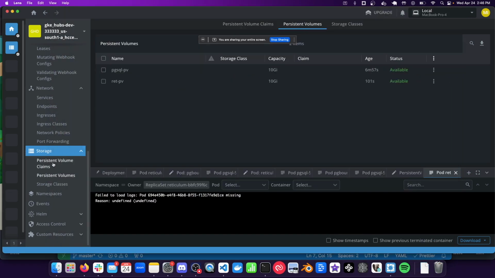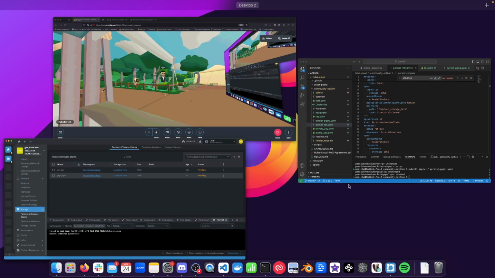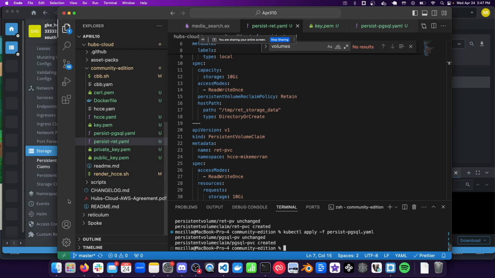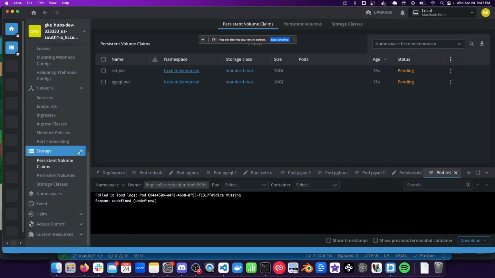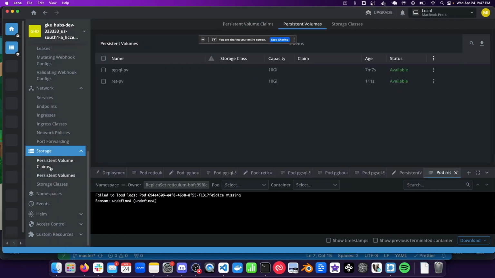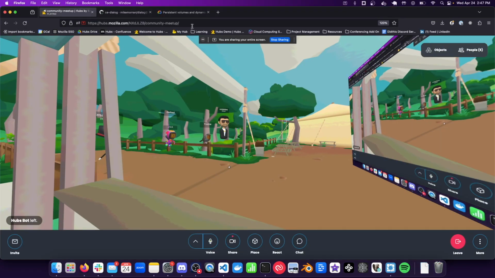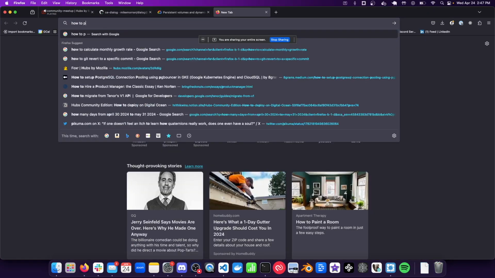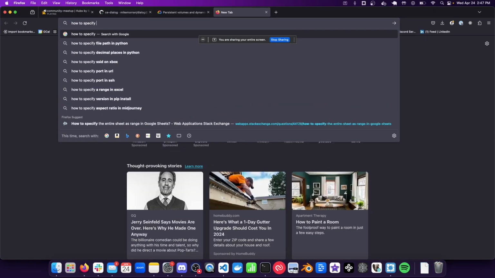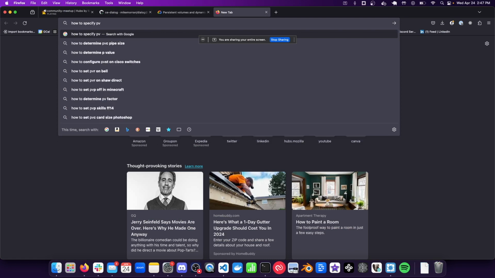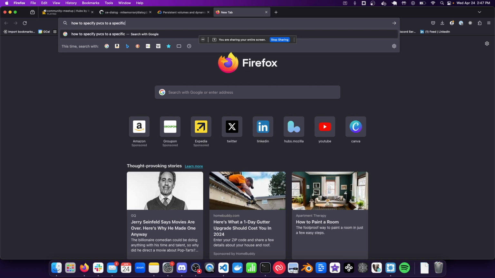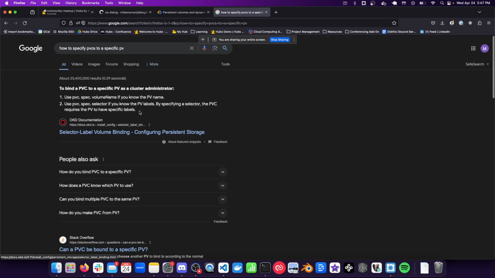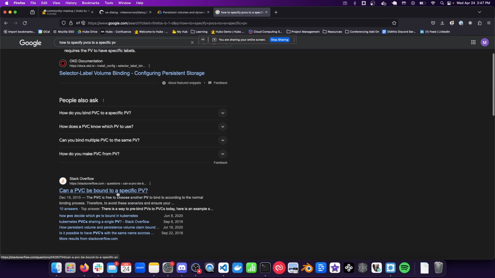Okay, let's see if that works. After reapplying, I don't see any changes to my PVs, but my PVCs are now taking a peek here. Let me also see how to specify a PV to a specific PV, because I knew we had looked at that too.